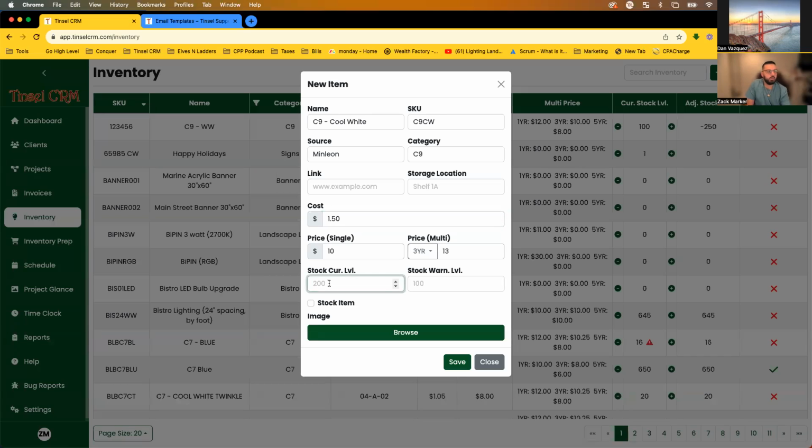All right. Stock current level. So this is going to be how many you actually have in inventory right now. Let's just say I have 5,000 of them. And then you have stock warning level. So if you put a stock warning level in here, let's just say 1,000, every time my current stock level falls below 1,000, I will get an internal notification on Tinsel saying, hey, you're running low on cool white C9s. Actually, that notification will only happen if you have stock item checked here. So that's the only difference between stock item and not stock item. All right, so let's go ahead and say stock item.